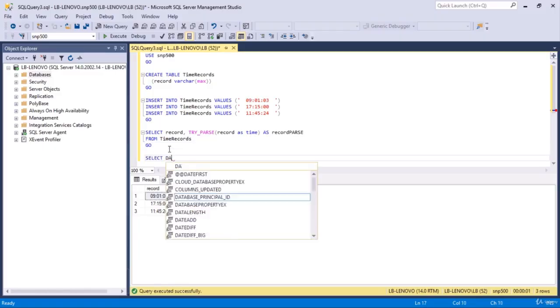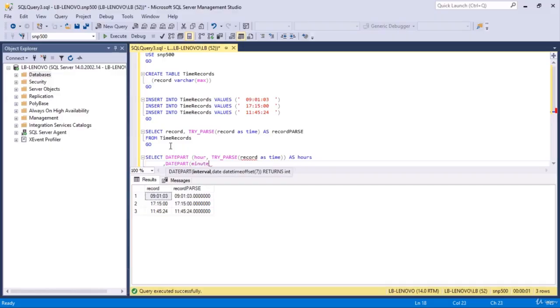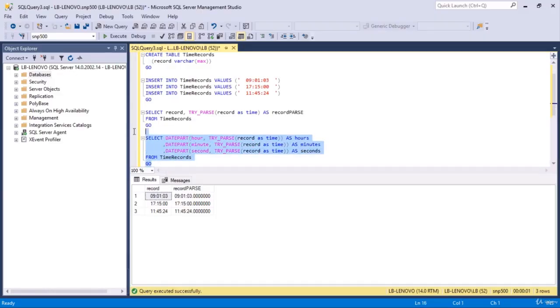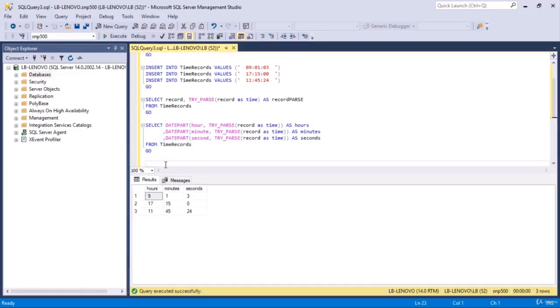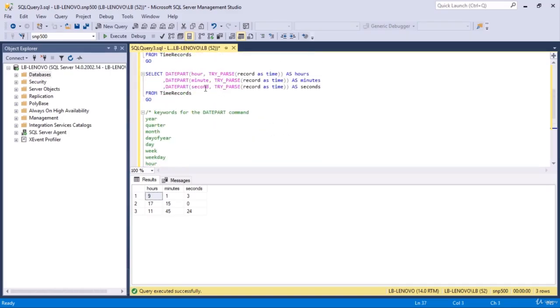With the datepart function, we can extract information about hours, minutes, and seconds. For that, we will apply the datepart function to the results of conversion and use the appropriate keywords, hour, minute, and second. The result of this query is a table with 3 columns that contain information about hours, minutes, and seconds. There are more keywords that you can use with the datepart function to get even deeper insight into the date and time records.